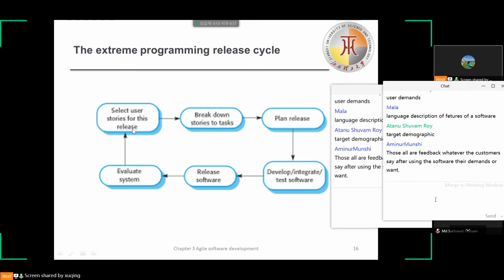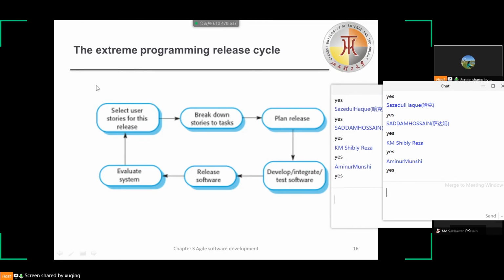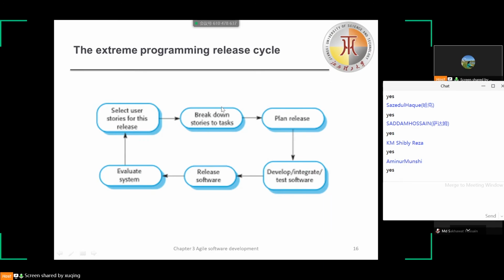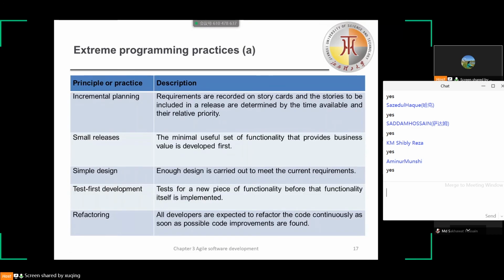In extreme programming, we have something special. Here, all tests must be successfully executed when new code is integrated into the system. As we have said, this is the extreme programming release cycle. We may involve practices like the selection of requirements, breaking down these requirements into tasks, etc. Now we'll see these practices in detail.